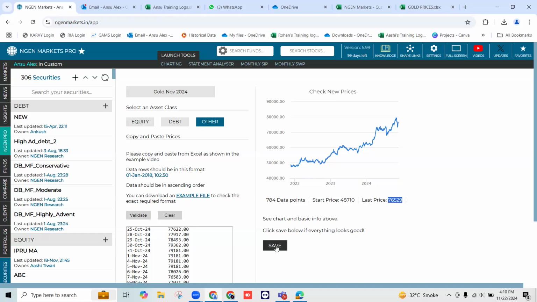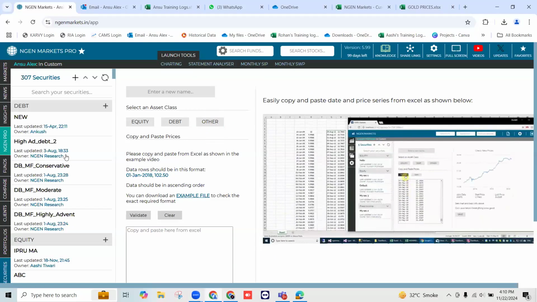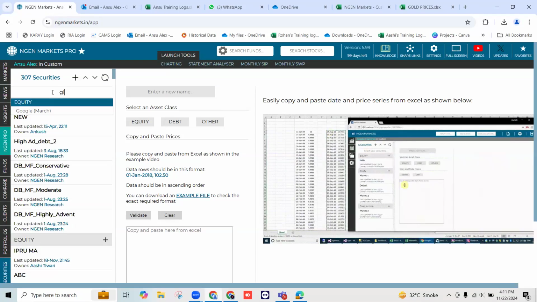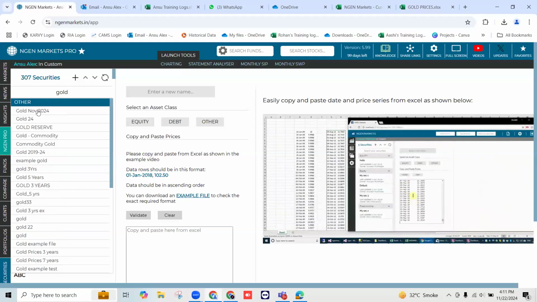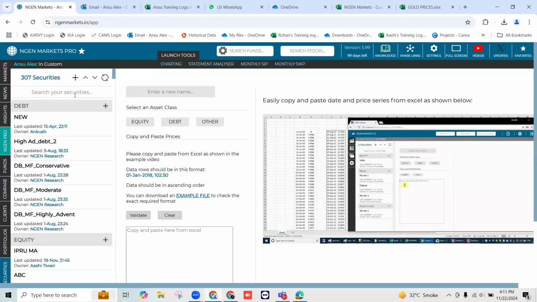Next, you simply click on save to ensure that this security that you have created gets saved onto your login. Once it gets saved, it will start reflecting in this left-hand side section. There are two ways you can locate any security that you have created. Firstly, you can do a simple keyword search right here. The one that I created was this one. This is the first method of locating the security.